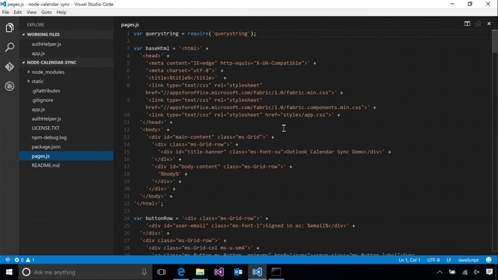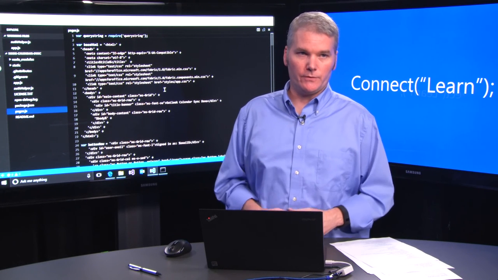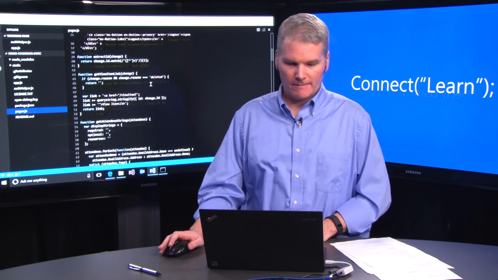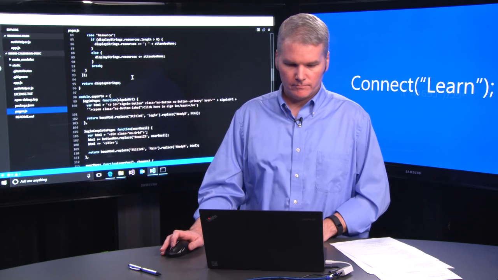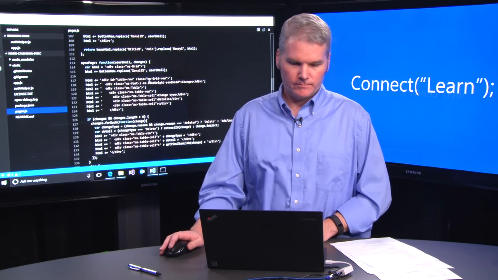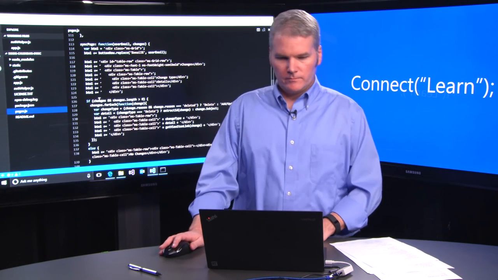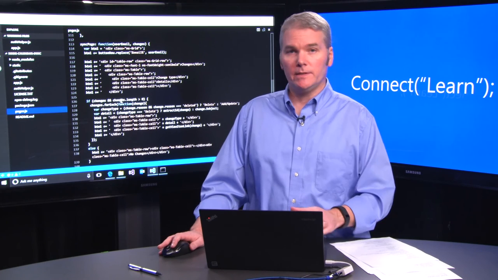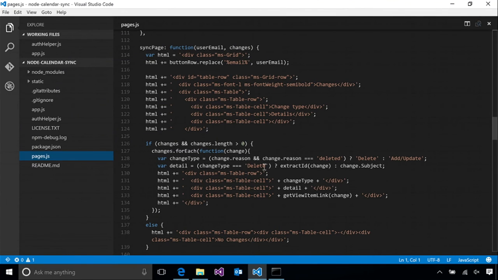Well, let's take a look at the code in pages.js that actually renders those changes that come in. So we basically take the changes that come in and loop through each one of them. We check if there is a reason property on each change that's set to deleted. If we have that, then we know that it's a deleted item rather than an added or updated item. Deleted items are a little different in that you don't get all of the properties on the item since it no longer exists. You do get back the item identifier.